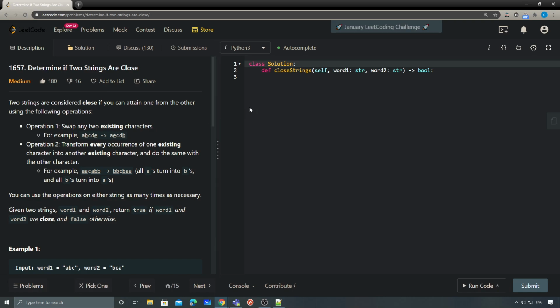For example, if we have two A's, three B's and four C's in word one, then to satisfy the first operation, we also need to make sure the second word also has 2 A's, 3 B's, and 4 C's. So that's the only thing we need to check.